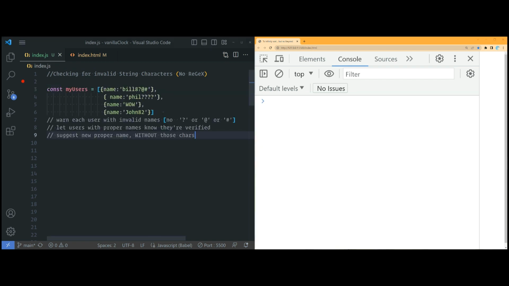Okay, now we have an array of usernames, right? But we want to loop through these and check, hey, do each one of these actually have a proper name? So we don't want question marks, we don't want @, and we don't want hashtags. Okay, now, if we check all of these and they have the proper names, like these last two, we're going to give them an extra property called verify. If not, we're going to give them a warning and we're going to give them a name suggestion, removing those special characters. How can we do that?